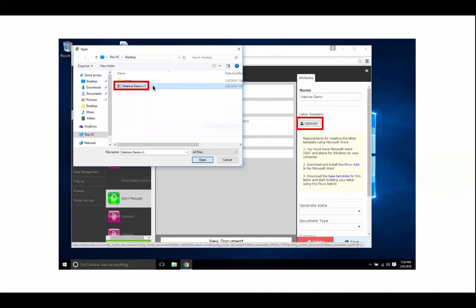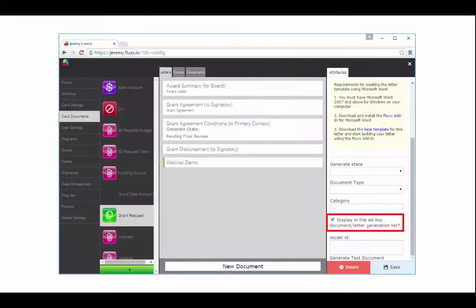Once the document's uploaded, I need to click Save. I'll click the Save button at the bottom right corner over here. Finally, we should make sure that we have checked the box at the bottom right column to display this in the ad hoc document letter generation list. Without this checkbox, our template will not be visible in the card when we click the Generate button. So once I've checked that box, again, I'm going to click Save.